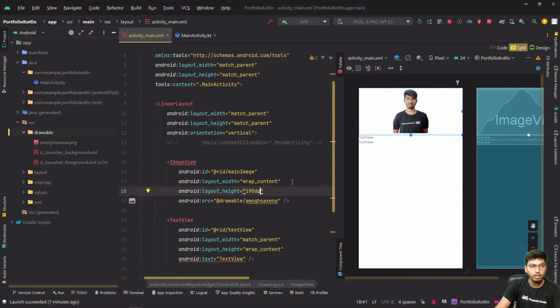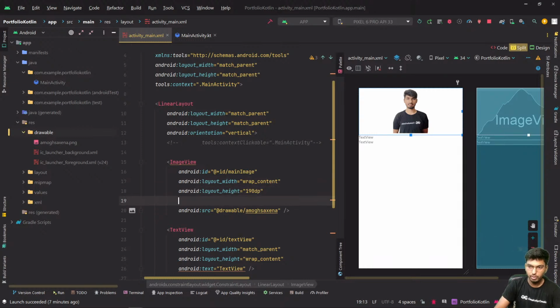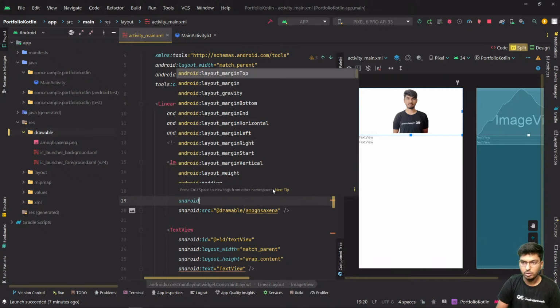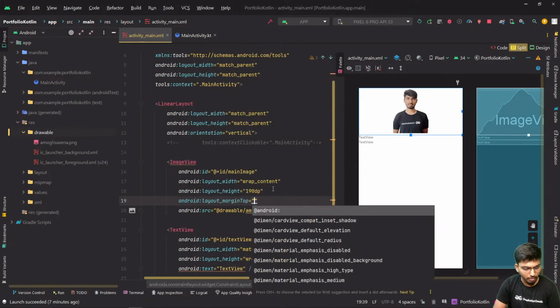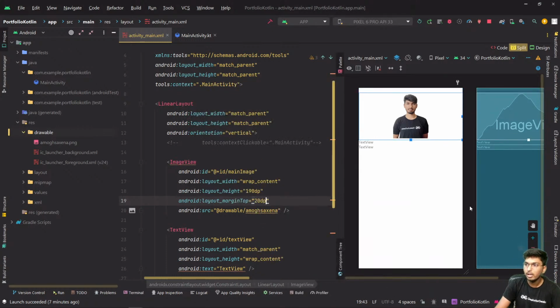If I want, I can even give it a little bit of margin. So I'm going to write android:layout_marginTop, and from the top I'm going to give a margin of 20 dp. So you can see that we have got some margin, and we can even give margin from the bottom as well, but we will be giving that to the particular text that we are going to write next.